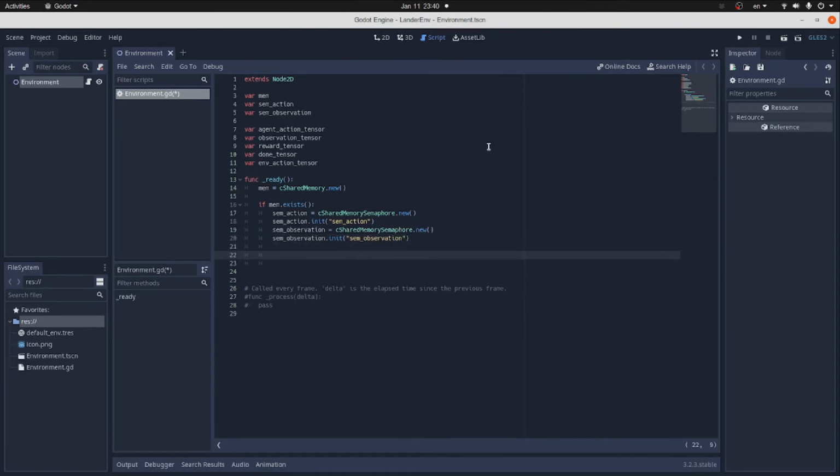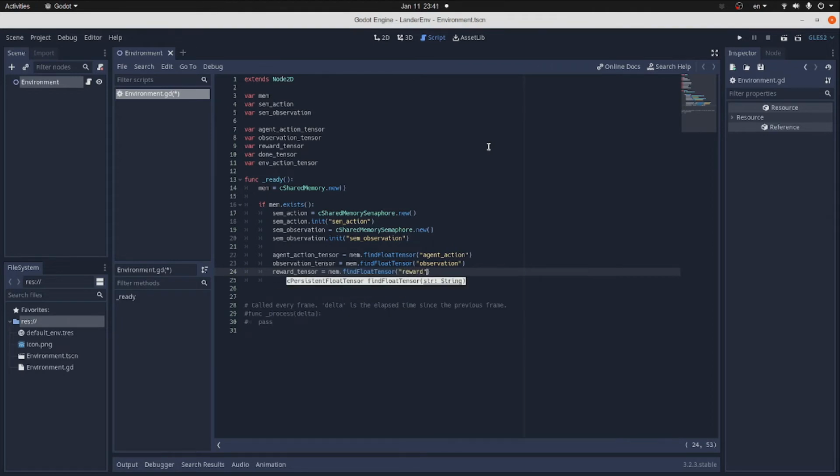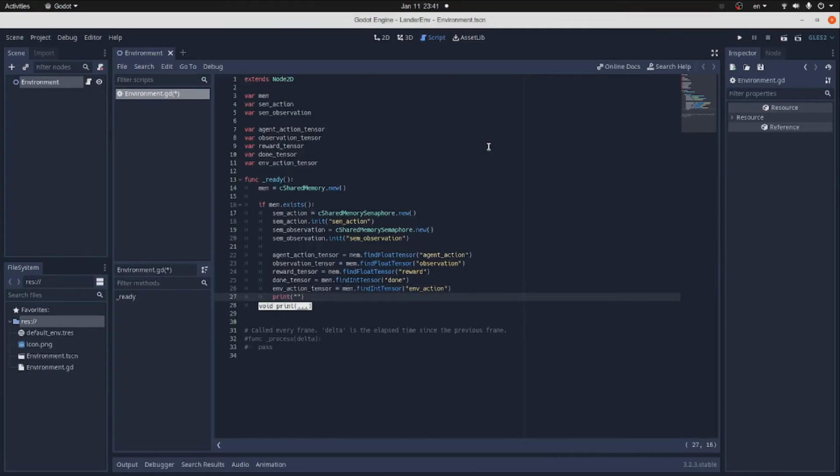Next, we look up the shared tensors in shared memory. We use the function of our shared memory instance called findFloatTensor or findIntTensor, depending on the variable type stored in it. We also pass the tensor names to it, and the code is similar for all the tensors: agent action, observation, rewards, done, which is an integer tensor, and finally environment action tensor, which also stores integers. Also, let's indicate that we're running the environment from Python. The string that we print will be redirected to the file stdout.txt.